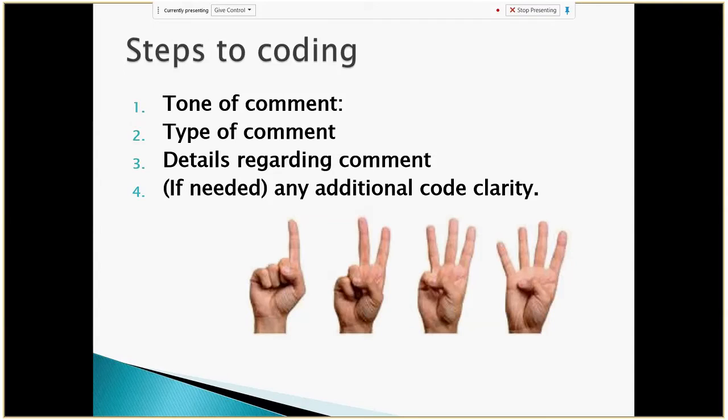There will really be 3 or 4 steps to this kind of coding. What will happen is you will be presented with each comment, whether it's a reason why they could not meet a standard or an additional comment regarding a standard, and you will first of all decide what sort of tone is in the comment. Secondly, you'll categorize it by the type of comment. Third, you will go into some additional pull-down categories regarding the type of comment. And then finally, if it's necessary, you will provide your own additional code for clarity purposes.